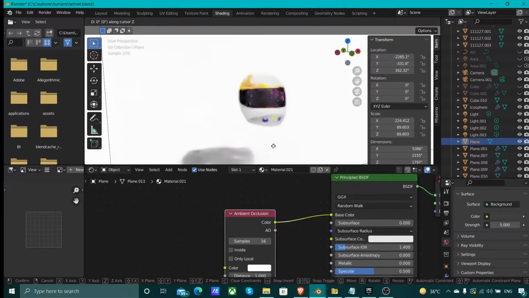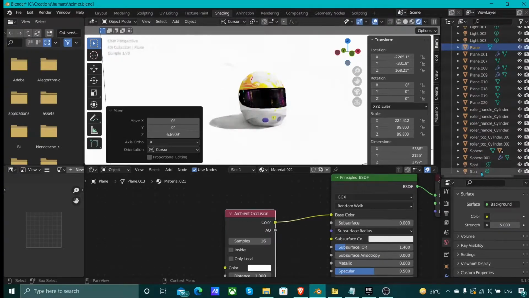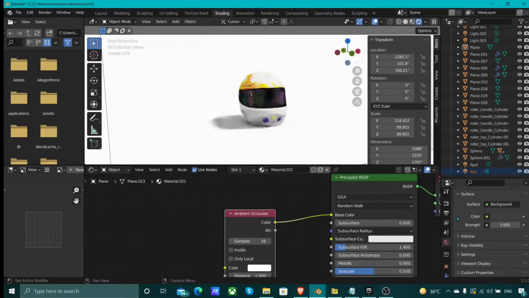So let me take the base a bit up. Okay, there we go. And let me reduce the sunlight intensity.